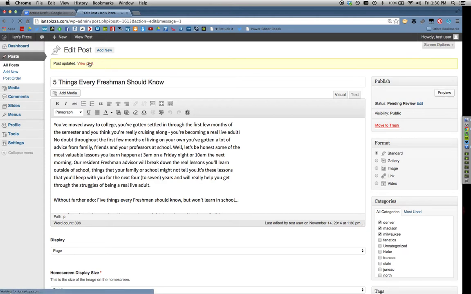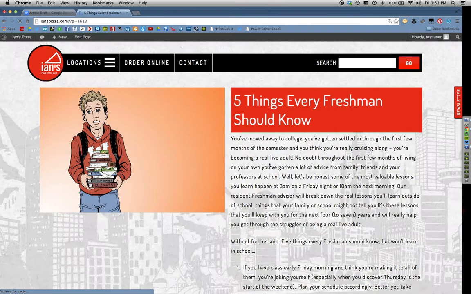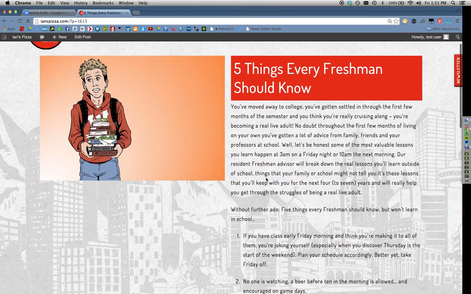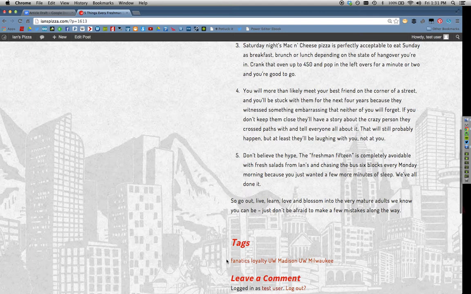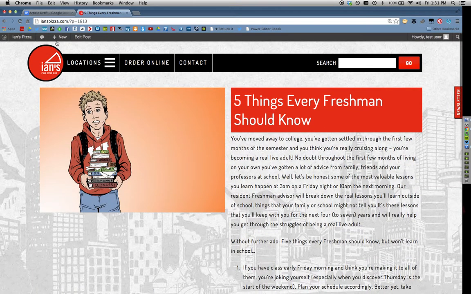But if we want to check it out, this is going to be an example of what it's going to look like. So we have our featured image there. We have all of the copy in the article. And along the bottom, it's going to display the tags. So we are good to go. Again, this was a quick and easy way that you can upload your article to the Ian's Pizza website.